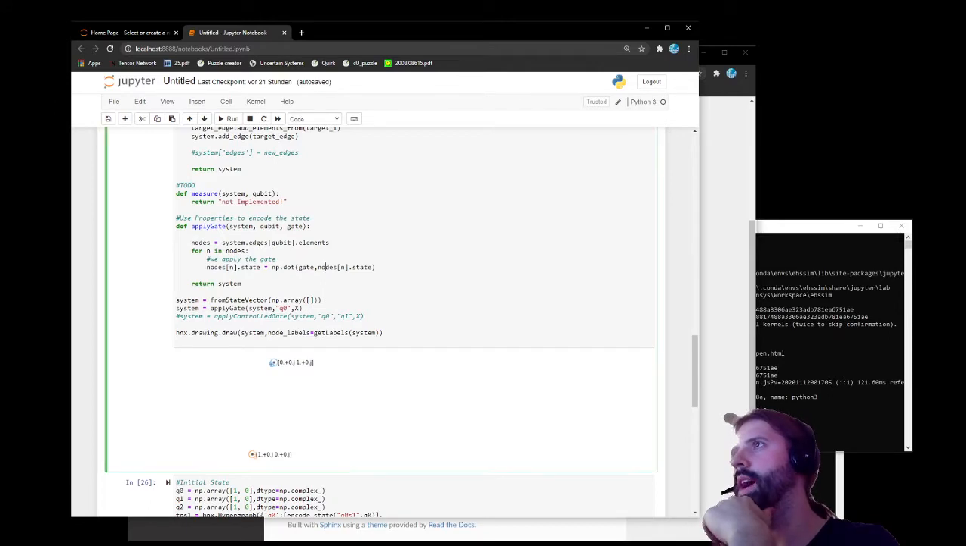I can just access the elements of the system, which are the nodes of the edges, sorry, and then iterate over them and do the dot product of the gate, and that just gets the state like that, right? And I don't even have to reassign. I just update the nodes, so that becomes much easier.